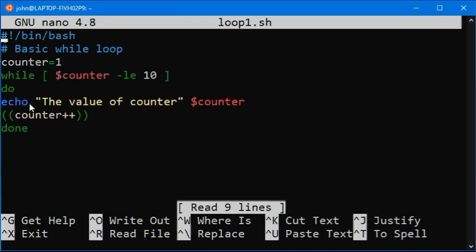The commands here display the value of counter, which is 1. And then here is the increment, or the control of the variable. You need to control the value of the variable so that the loop will flow smoothly.